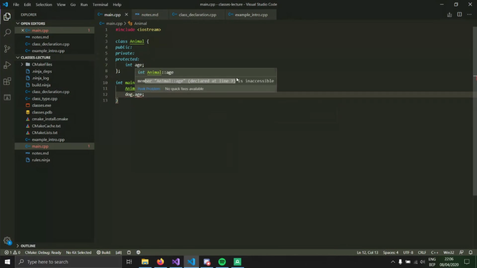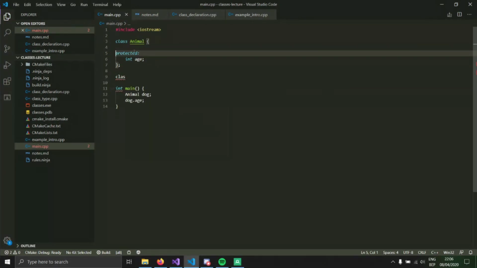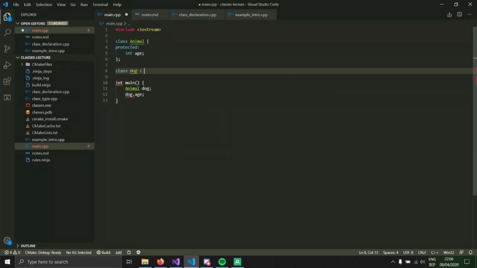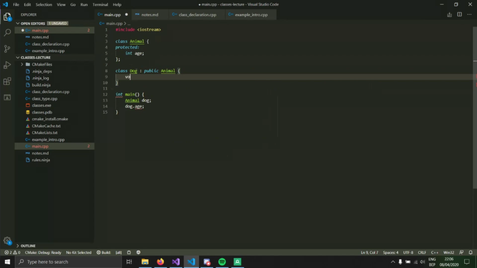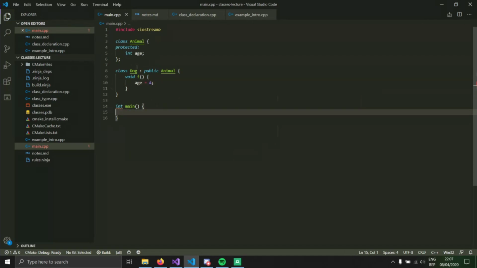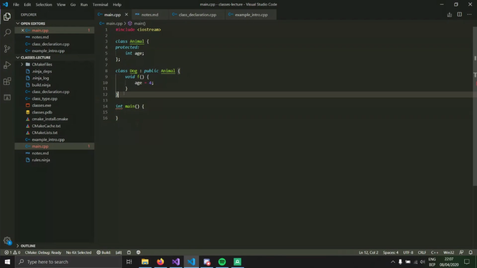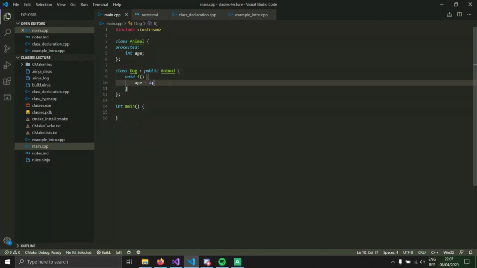See, it's inaccessible. But if I make a class inherit from animal, like this, in here I can access age. So protected basically means private except for derived classes. So outside animal, we cannot access age, but inside dog, we can access age because it inherits from animal.